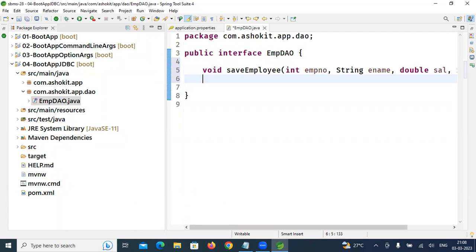And one more, I just want to fetch an employee based on ID. I'm using the return type as a Map, Map of String comma Object. Those are the generic types we are using, and that's the return type. The method name is fetch employee by ID. Pass the employee number, and based on the employee number, I would like to fetch the employee.